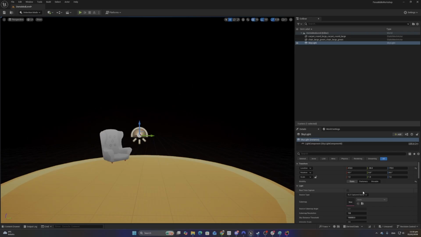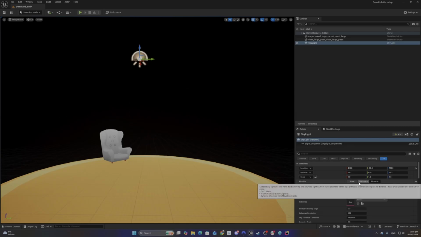And static and stationary and movable lights, these pertain to how the lights create shadows and what objects they interact with. I really don't want to get into those details at this moment. It's a bit too detailed, I think, for this session. But if you want the light to not cost much, you can just go for a static light.